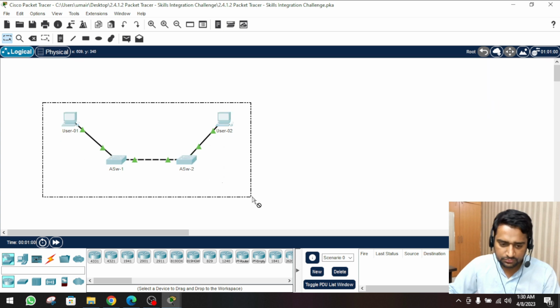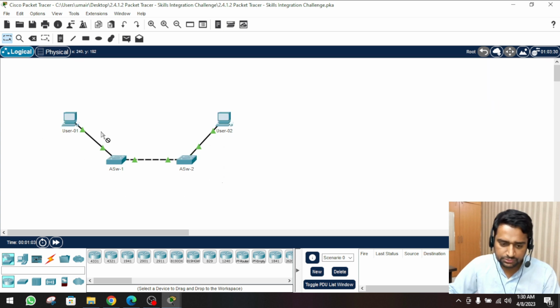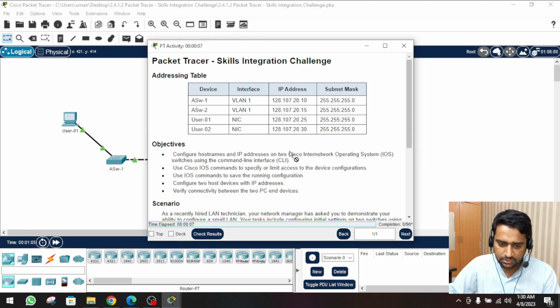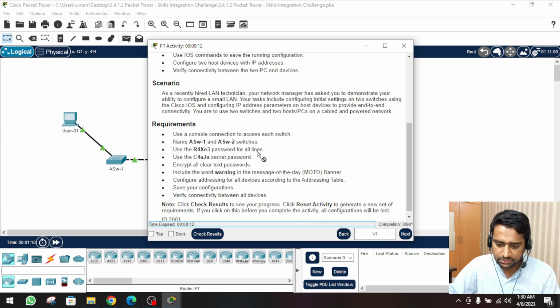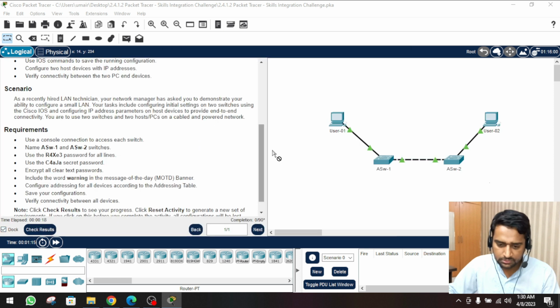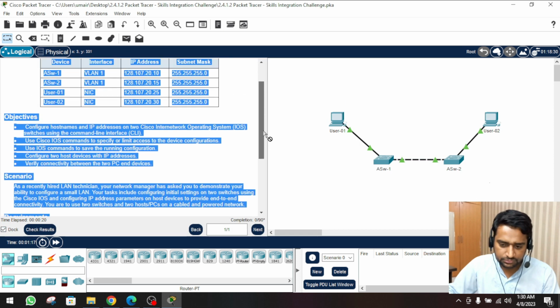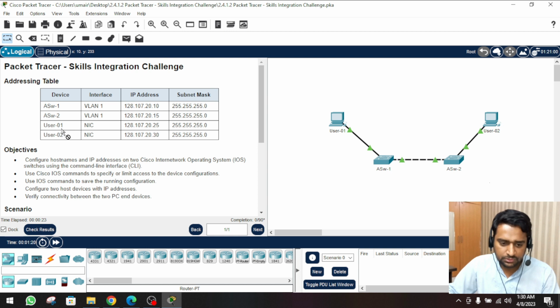Okay, so this one is the topology with two simple switches and two computers, and this one is the requirements we need to complete, and it requires 90 points to complete. Okay, so we are going to start with the addressing table. First of all, I will assign the IP addresses on the computers. The user 01 IP address will be 128.107.20.25.